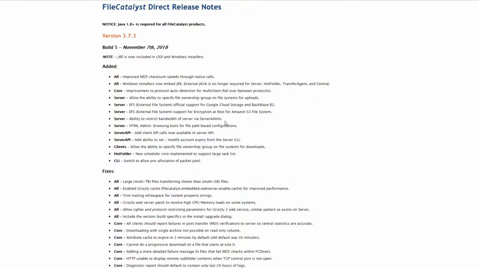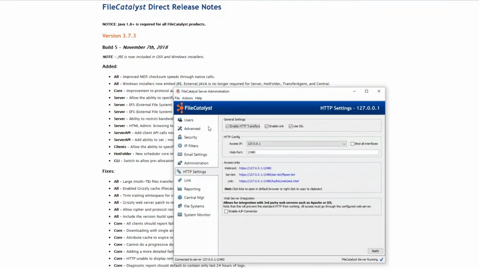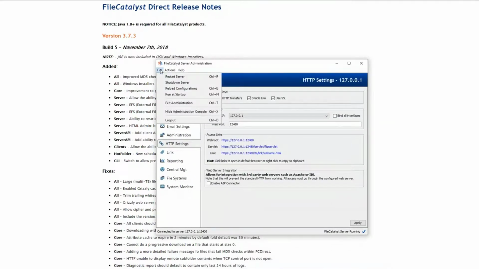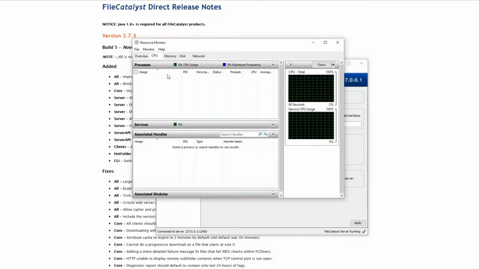The next one we did is the ability to specify file ownership and group on file uploads and downloads. I have a little demo I prepared for that. Normally when you have FileCatalyst server running, it always runs as administrator. So when you start it or stop it, this process here, maybe I can even show it to you here.